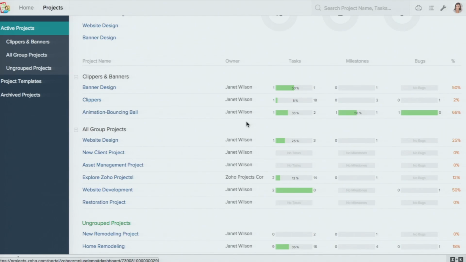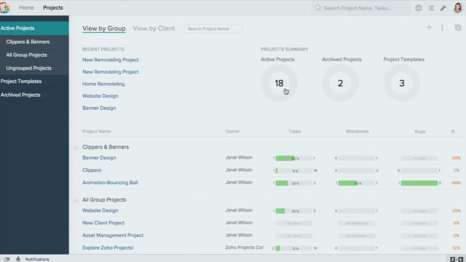Now, you don't even have to go inside a project to find out high-level information. So for example, just by looking at this, you can find out what the status of this project is. So the first one, banner design, you can see the task, it's 50% completed. The milestones are not yet completed, and there are no bugs associated with this. And if you click on any of these options, it will take you to the task list or the milestone, and you can make any changes there. So that's just a high-level overview of how it looks.